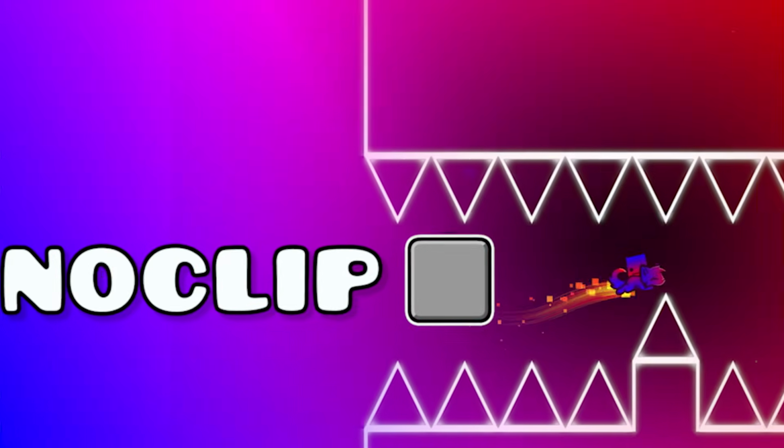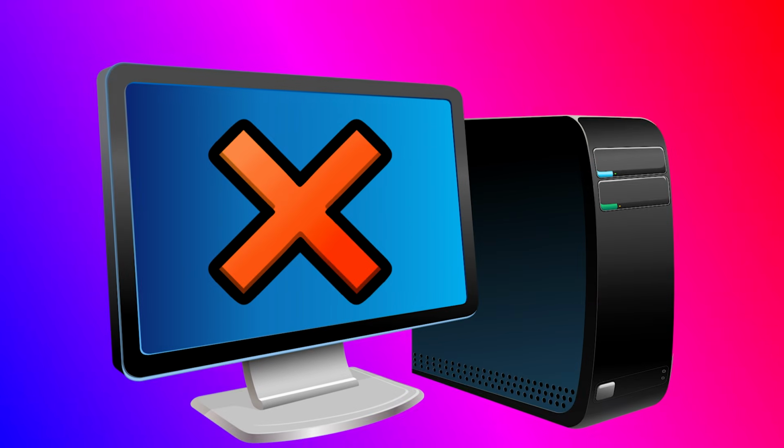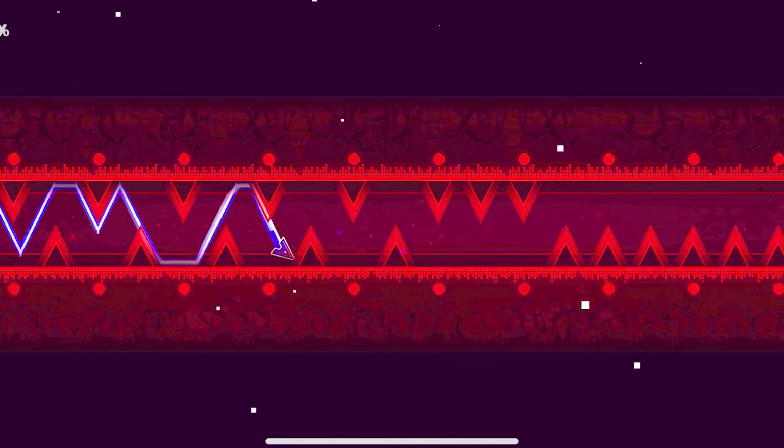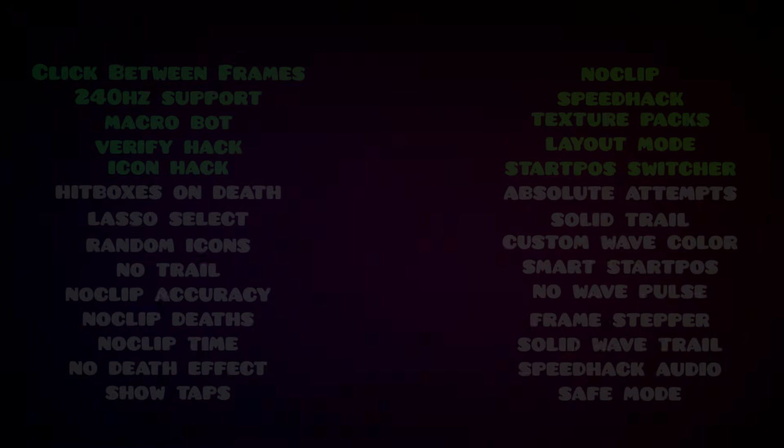Here's how to get Geometry Dash mods on your iPhone without a computer. You'll have mods like Speed Hack, No Clip, Icon Hack, and so much more. So here's how to get it.